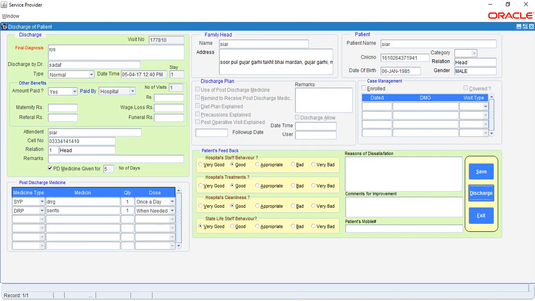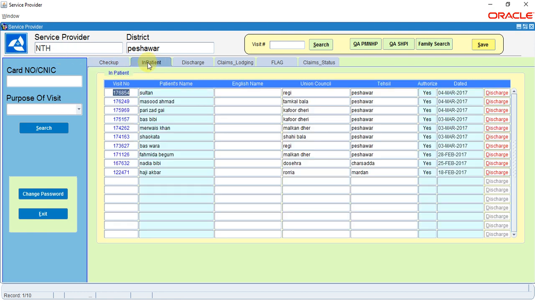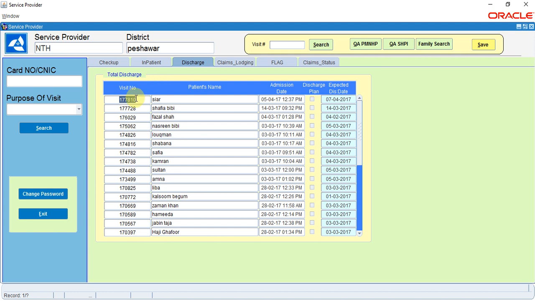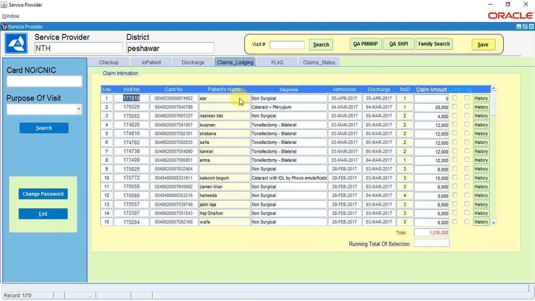Now coming back to the inpatient tab, it's not in here. Now the visit has moved to the discharge tab. It is 1180, this amount, and claim lodging. You can see that it is appearing over here, visit ID with the appropriate amount, and this case from lodge to discharge has been completed. Thank you.